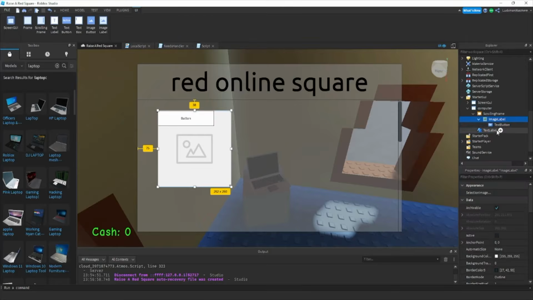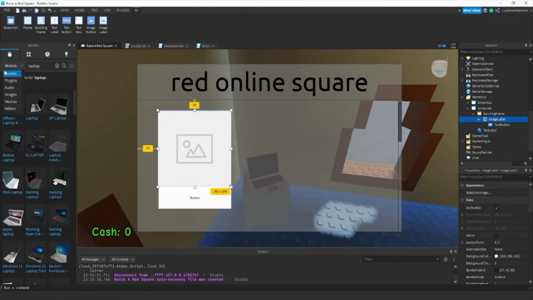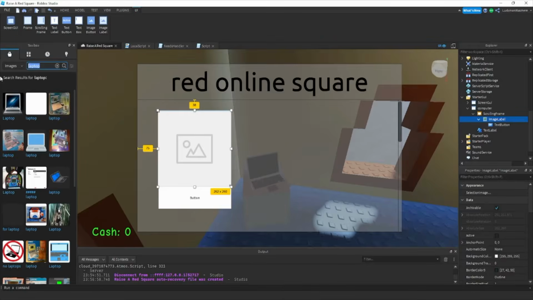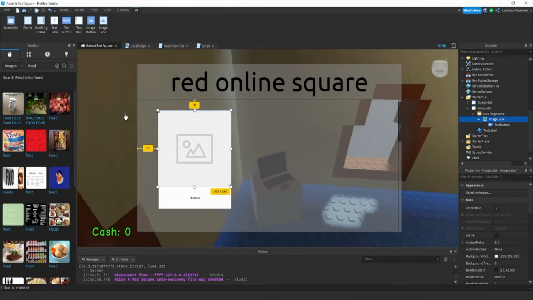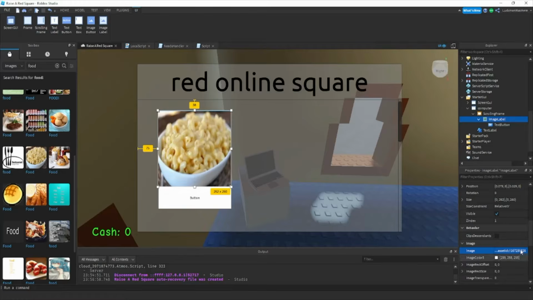And then you want to add a text button and size this up. We're putting it in the image label, by the way. Put it here. So we're going to do food. Okay, let's do food. Let's find an image of food. That is a really foul picture of mac and cheese.